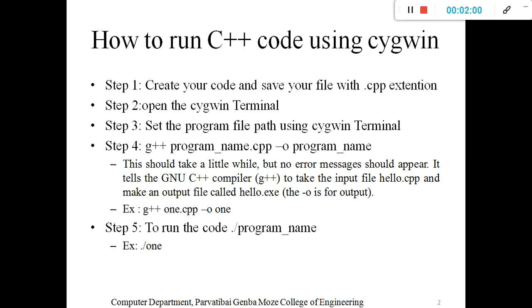Step 1 to run the C++ code on Windows 7: create your code and save your file with a .cpp extension. You already understand this from Python or C. If we create code in C programming, you need to save the file with the extension .c. Same thing, whenever we create C++ code, the file extension should be .cpp. Create the code and save it at a particular location with the extension .cpp. Then open the Cygwin terminal.